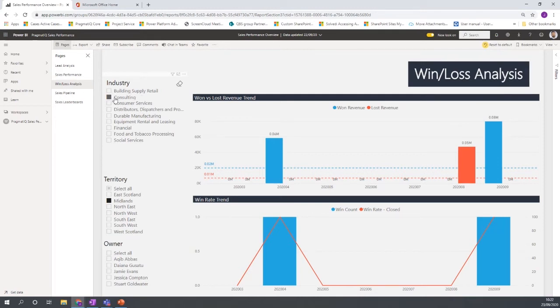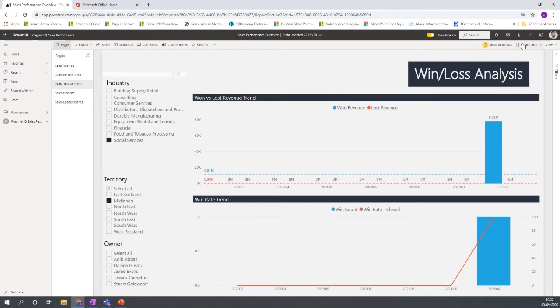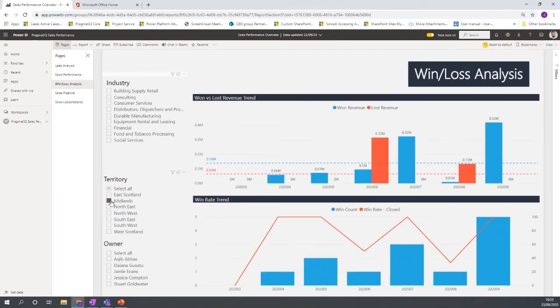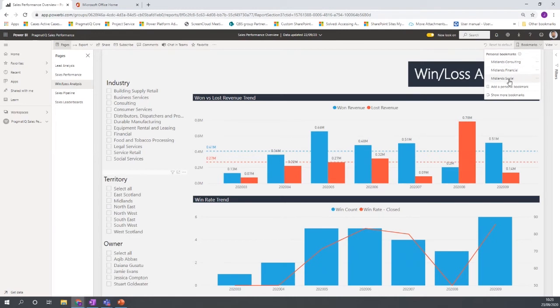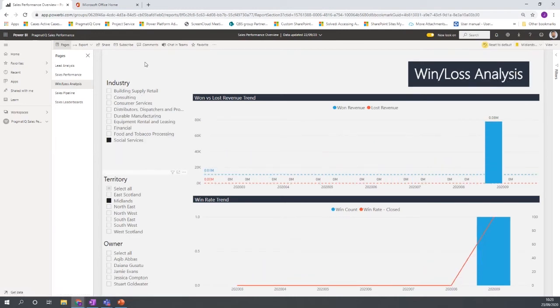So for example, here I might say social services in the Midlands, and I can click bookmark and add a new personal bookmark and call it Midlands social services. I'll just put social, click save. And then if I was to remove these filters and go to my bookmark for social, you'll see that those filters are applied there. So that's a nice way of filtering the data, but making it easy for the user if they are using the same types of filtering every time.